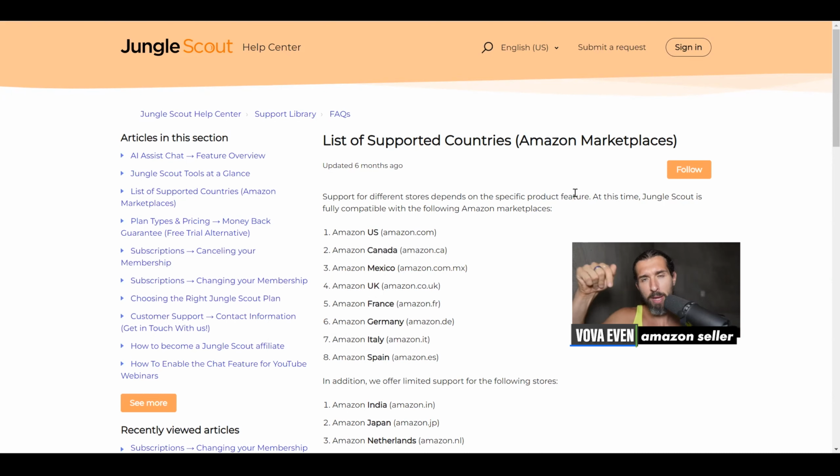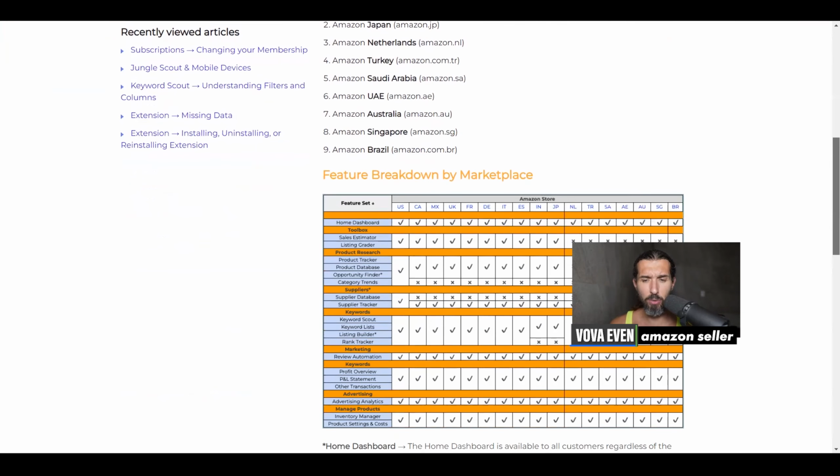So let's check out the page, by the way, in the description as well, this list of supported countries if you want to follow along. As you can see here, Mexico is one of the countries that Jungle Scout supports. So Amazon Mexico is here. Let's go down to see exactly which tools are available.